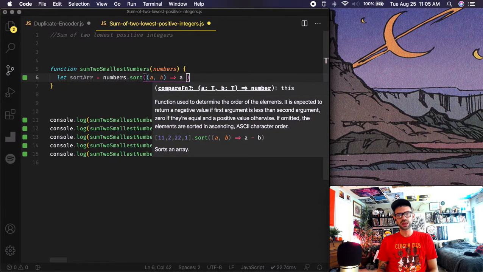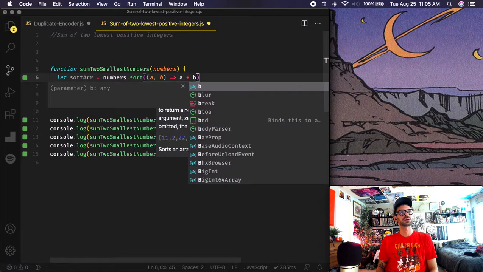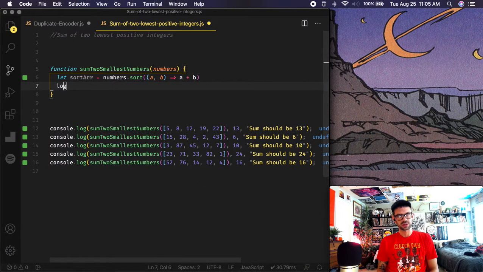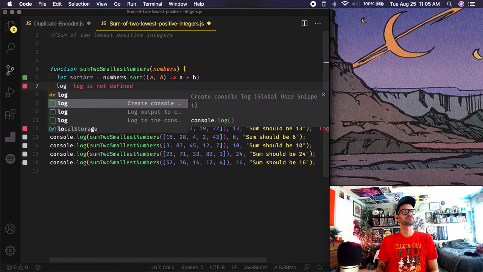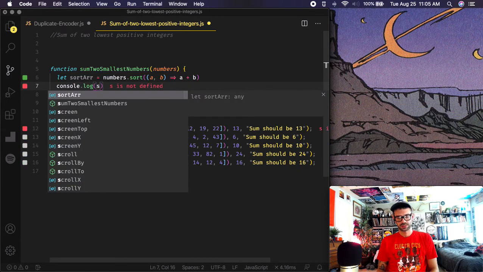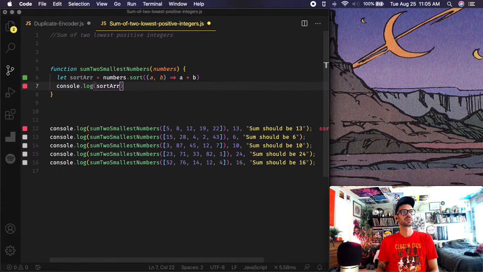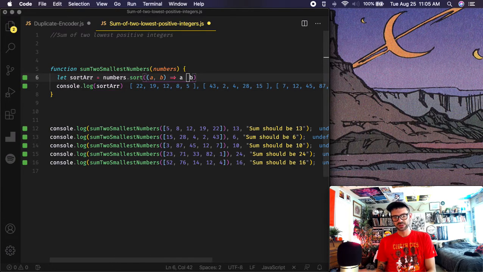I think we go A plus B. Is that what it is? Let's go ahead and log sort array and see if that did it. So that went from highest to lowest. No, it didn't. So I think we need, do we need A minus B? Is that what it is? There we go. So that's lowest to highest.